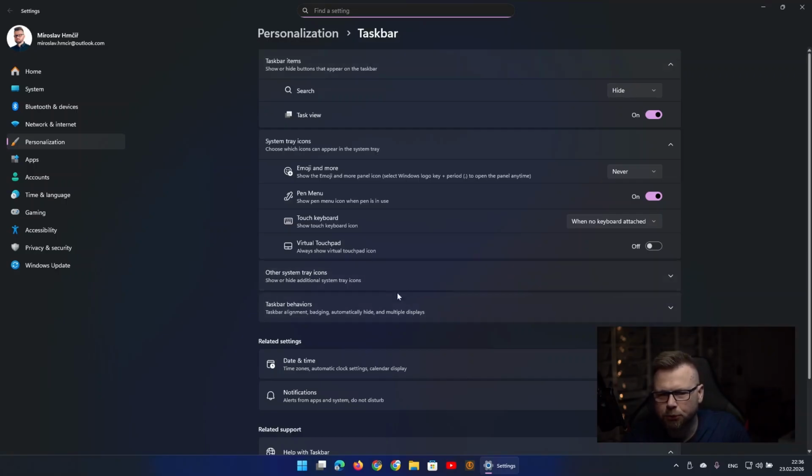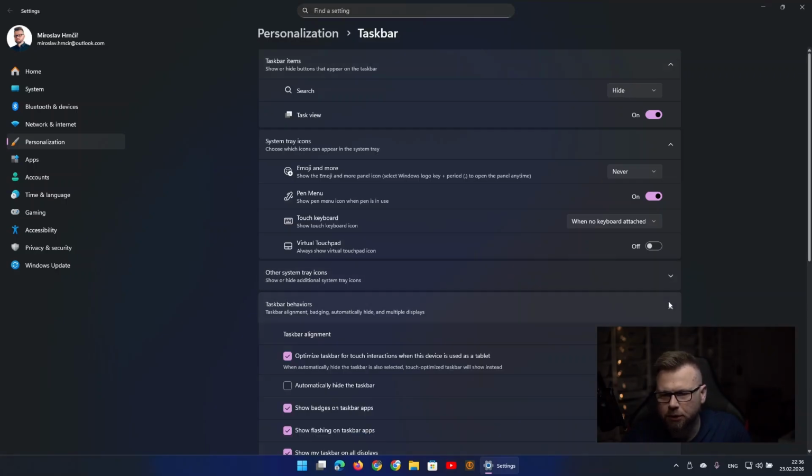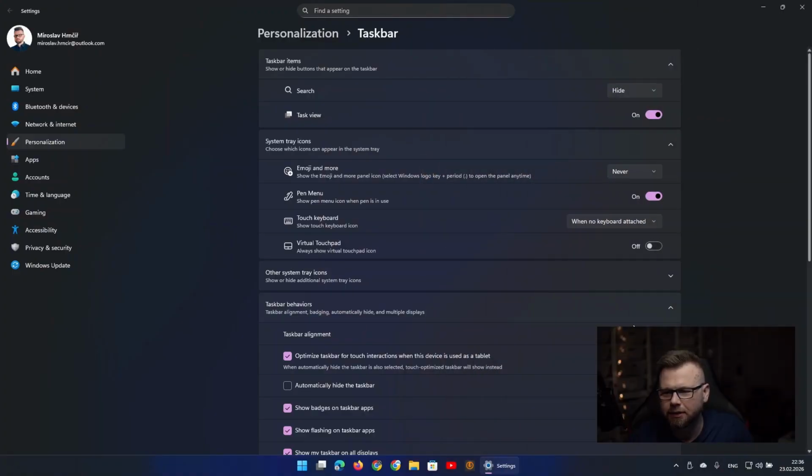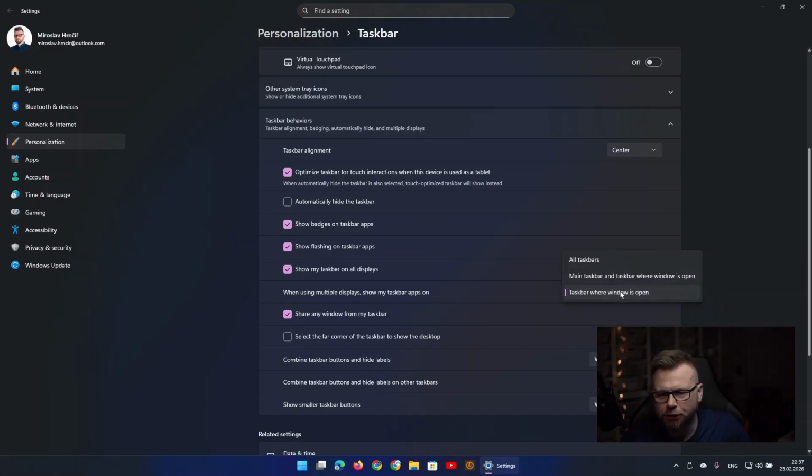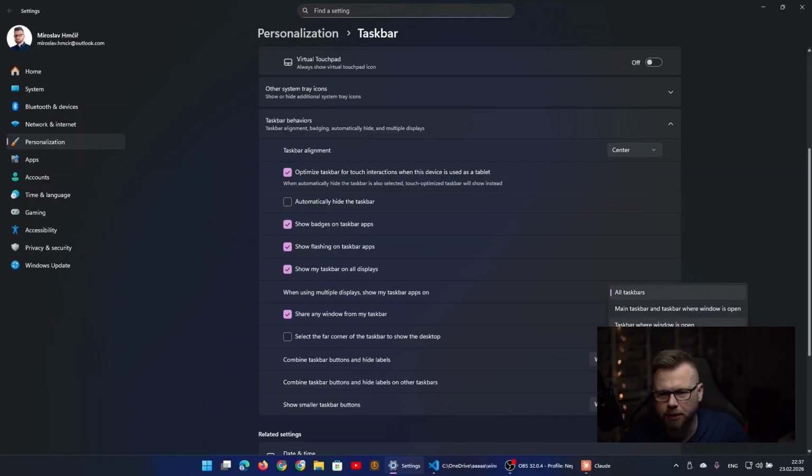Here scroll down to taskbar behaviors, click to expand, and here you can find the taskbar alignment, so you can switch it to the left or keep it in the center. By the way, this is a funny thing because usually the change is made immediately, but as you can see here it's not reacting, so you have to do a small workaround. Click on here and change it to anything else you already have here, like for example this, and then switch it back to where it was before.